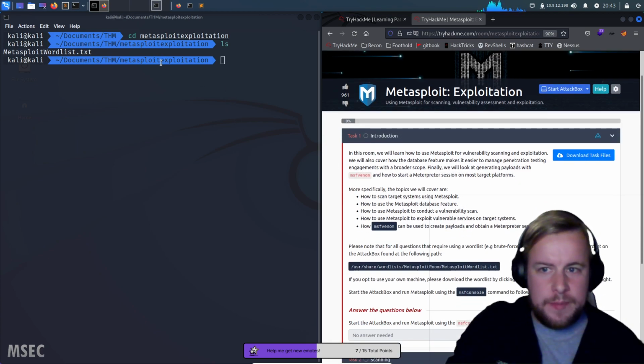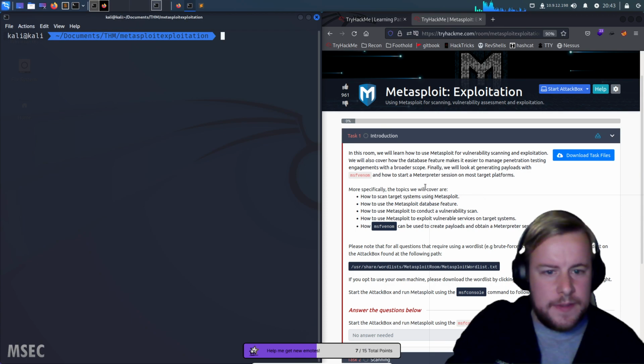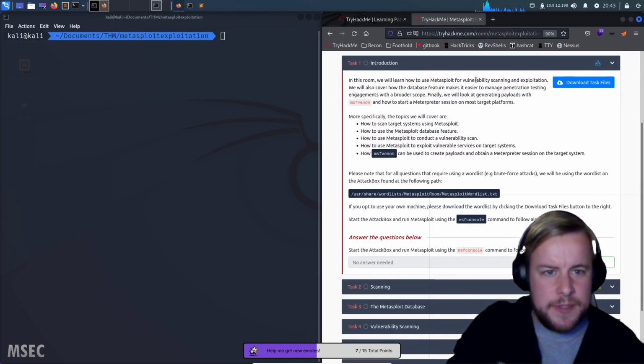Exploitation room. I've already made the box and downloaded the task file. So in this room we're going to learn how to use Metasploit for vulnerability scanning and exploitation. We'll also cover how the database feature makes it easier to manage penetration testing engagements with a broader scope. Finally, we'll look at generating a payload with MSF Venom, how to start a Metasploit session on most target platforms. More specifically, the topics we will cover are how to scan systems, how to use the database feature, how to use Metasploit to conduct a vulnerability scan, how to use Metasploit to exploit vulnerable services, and how MSF Venom can be used to create payloads and obtain a Metasploit session on the target system.